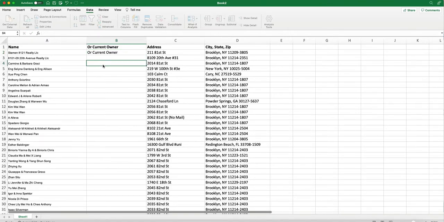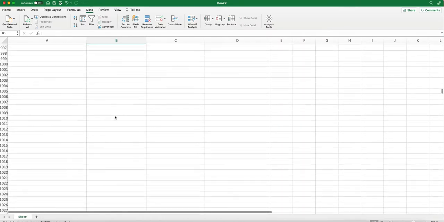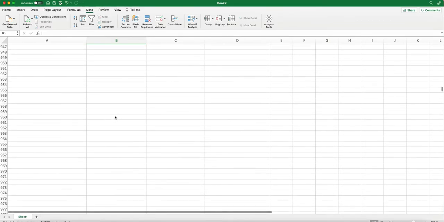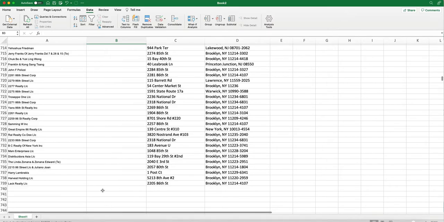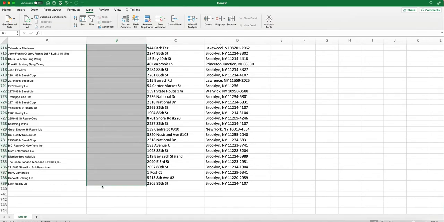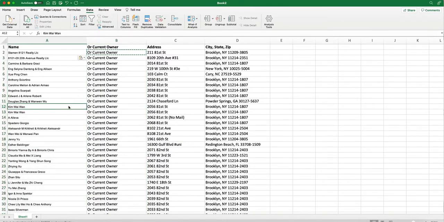So sometimes whatever information you get from the MLS might not be the most current one. The owner might have changed already. So if that's the case, you click all current owner, in case you're still mailing it to the old owner. So now this export file is complete.